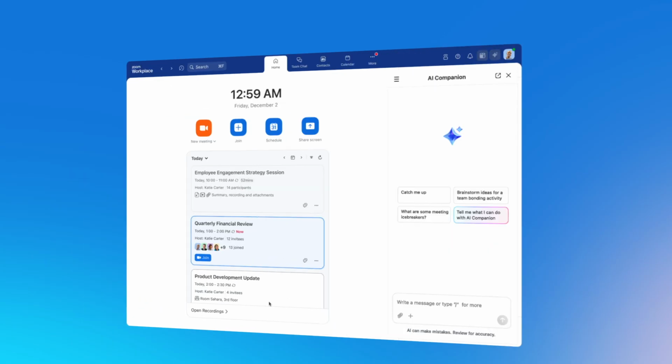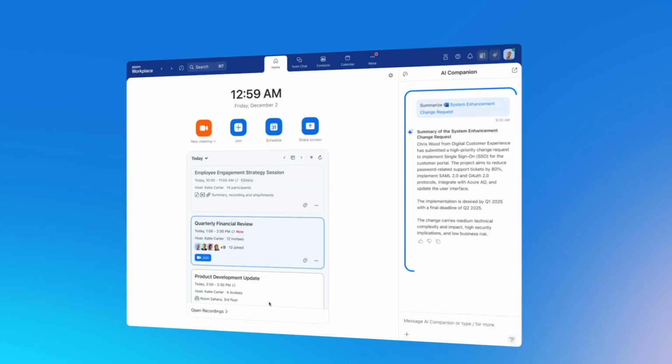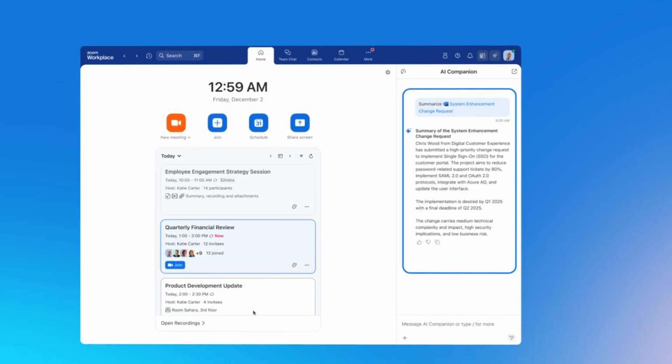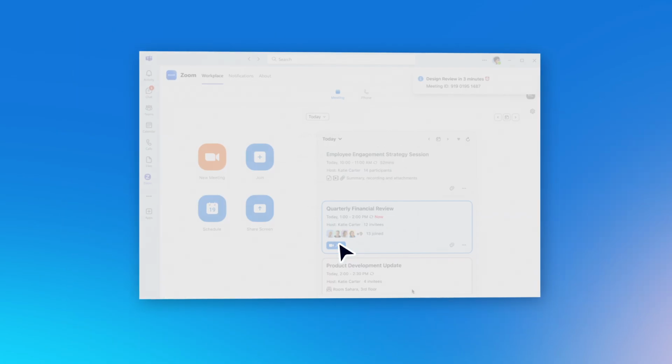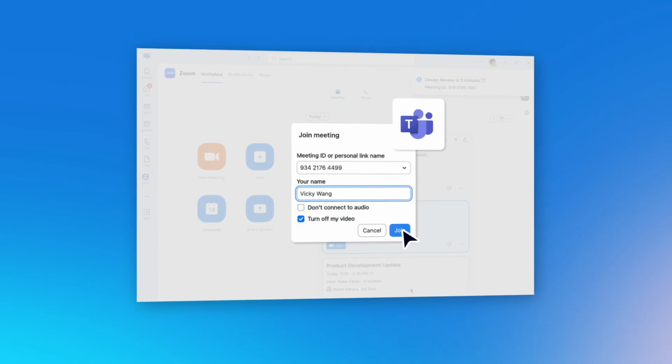As you prepare for your meeting, AI Companion summarizes a crucial project document from OneDrive in seconds, helping you get up to speed. When you're ready, you can join the meeting directly from the Zoom client or through the Zoom app in Microsoft Teams, giving you the freedom to choose the right workflow for your needs.